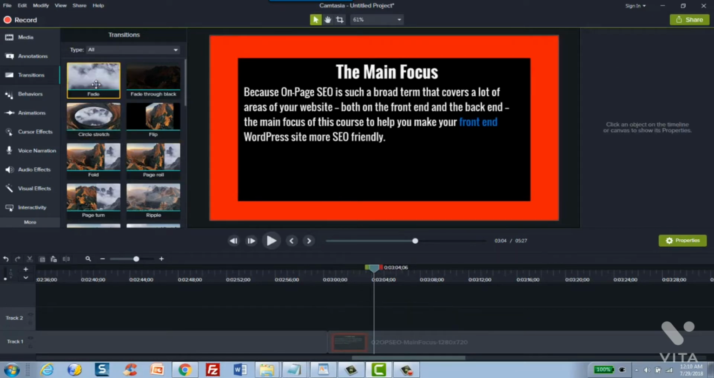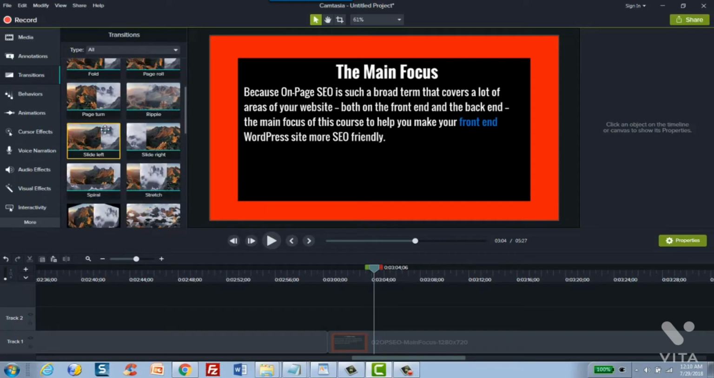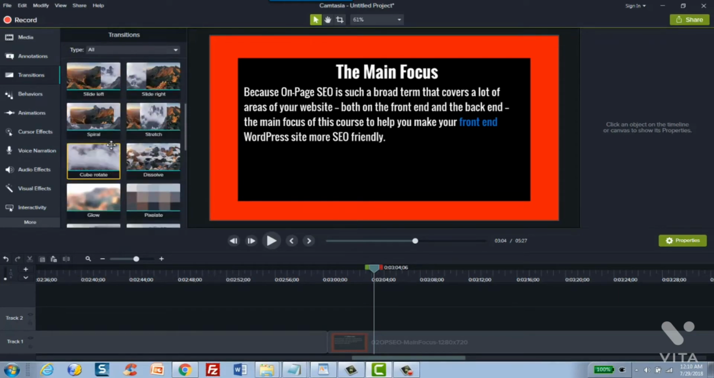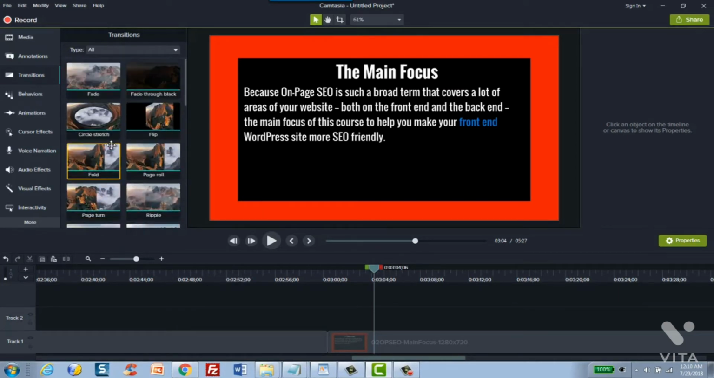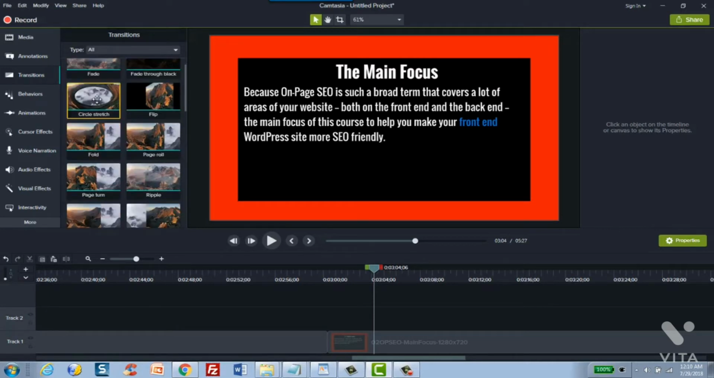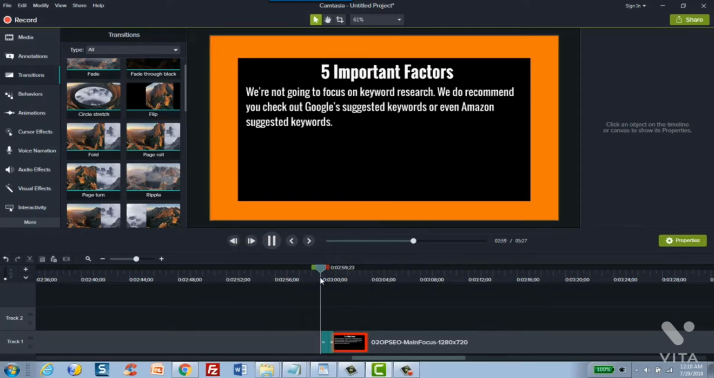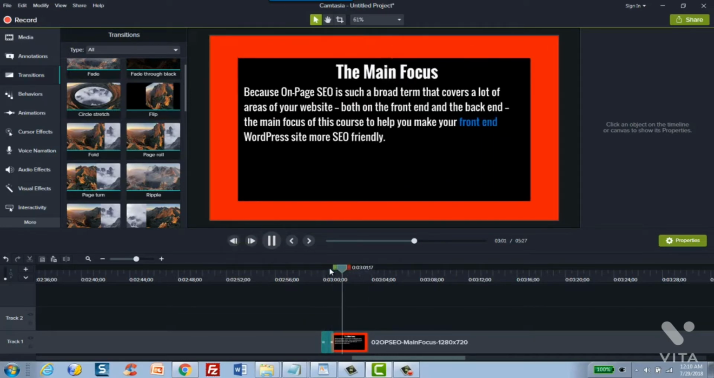You can also add other transitions as well, but what I've noticed is that typically you want to stick with just fade. The other ones look kind of cheesy if you think about it, so if you do like flip, it's okay, but in a certain way it looks kind of old school. So really up to you and really up to what your audience likes, but that's how you do it.